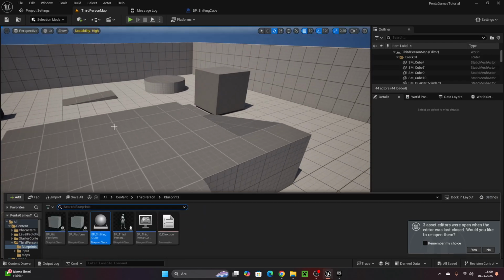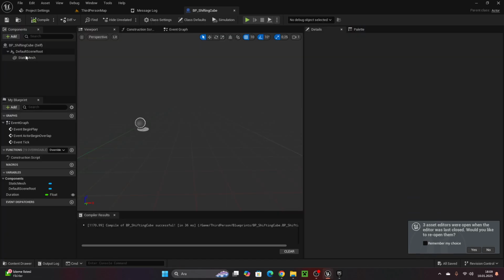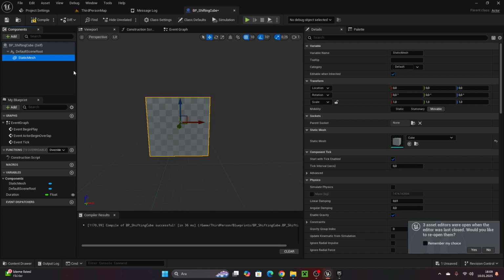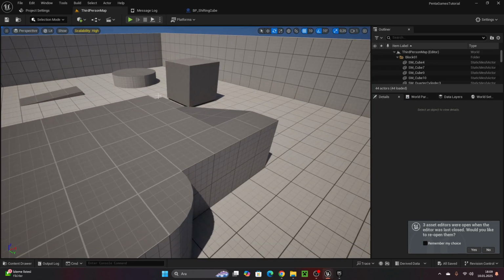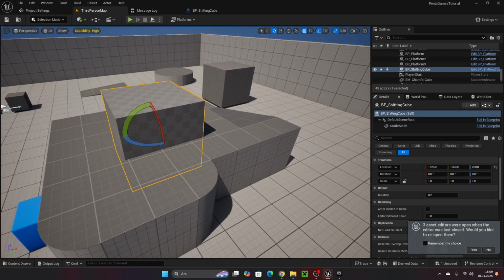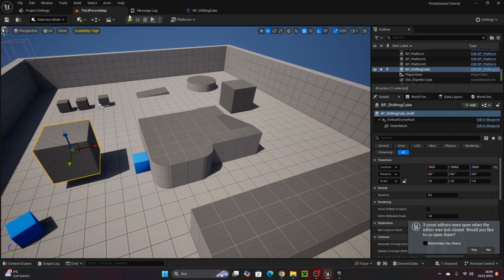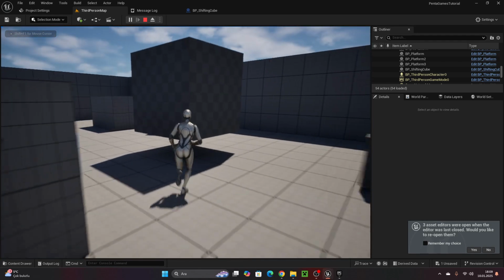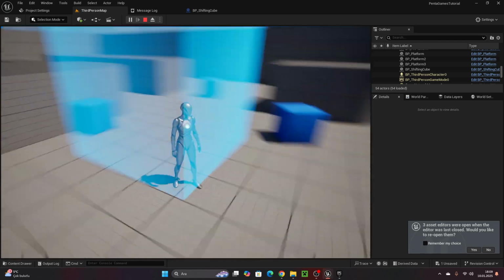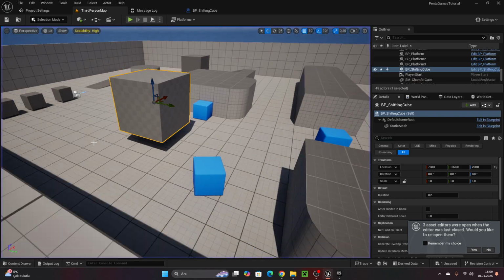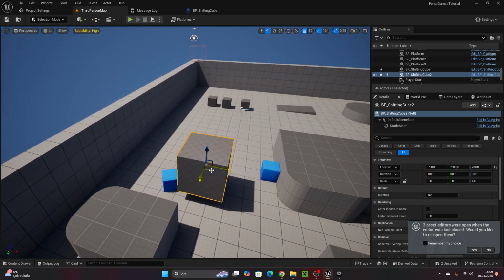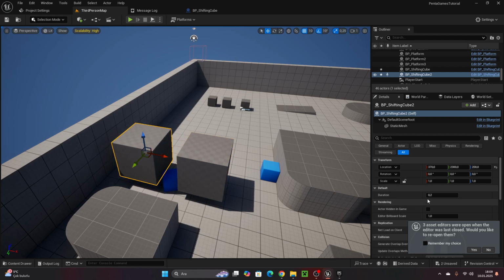Let's look up, set static mesh as a cube, and let's look. And there it is. So let's add another one and set duration to 2 seconds.